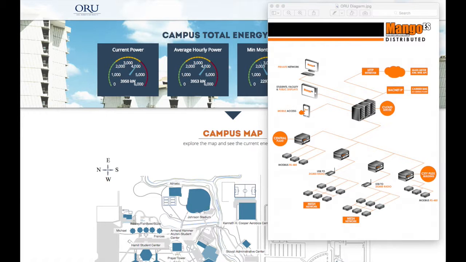In this video, I'm going to give you a demonstration of the Mango Automation Campus Energy Monitoring solution, and we're going to use Oral Roberts University as a live demonstration. Oral Roberts University is an excellent example of a university that's made huge progress in conserving energy and reducing energy costs. One of the issues that they had as they implemented lots of different energy saving techniques is they didn't have clear visibility into where the savings were coming from.